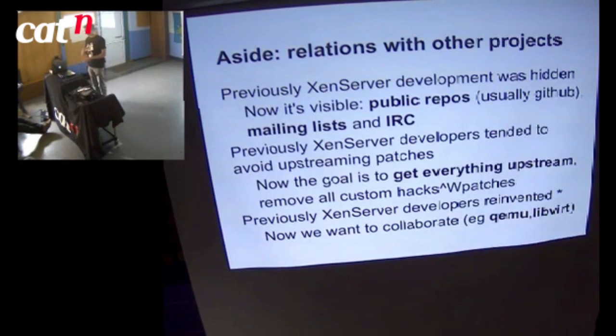We want to remove all our patch queues, and we also want to stop reinventing things. We've always tended to reinvent things. Now we want to collaborate more, so that's where we're trying to use things like Libvirt and learn to use things like the regular QEMU. So this is probably my apology on behalf of all of us devs for being a bit too secretive, and we don't want to do that anymore. We just want to be friends.